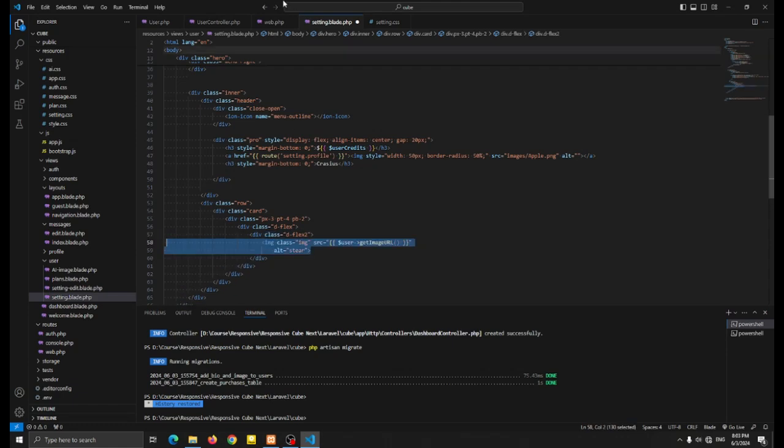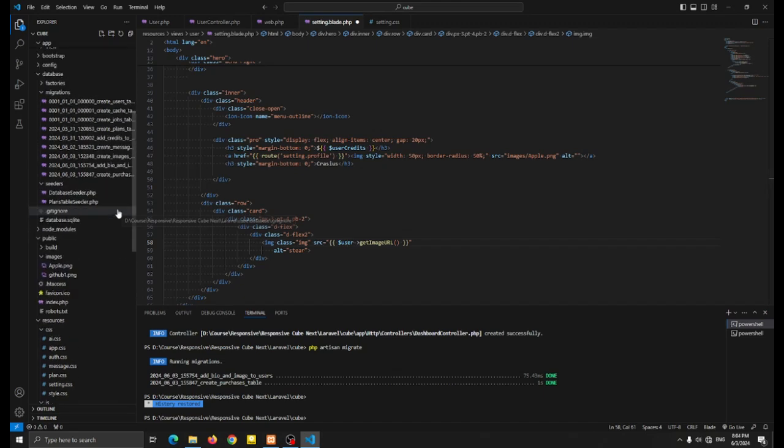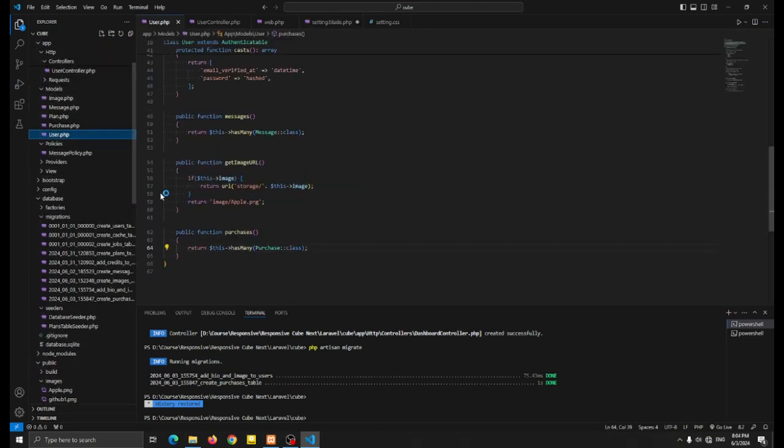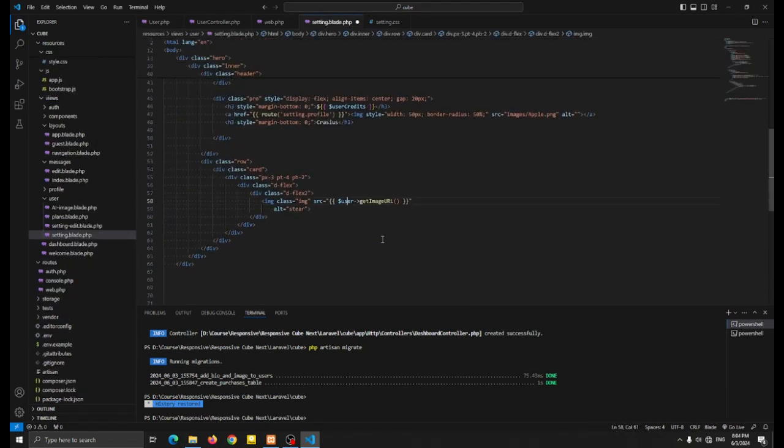So I'm just gonna add this image. I want the src to be user.getImageURL. If you go in the model of this user, let me just show you. If you remember, we just created this. I want that if a user uploads an image, we just show the image inside this storage. But if it doesn't exist, we're just gonna show this image. Okay, so yeah, this is our image. Hope you understand it, guys.